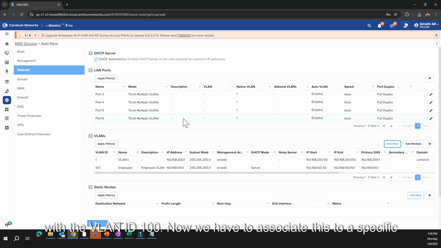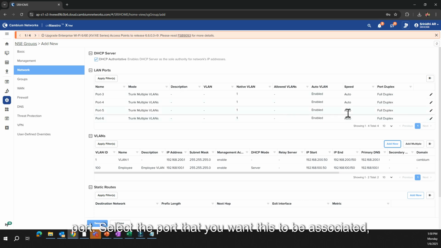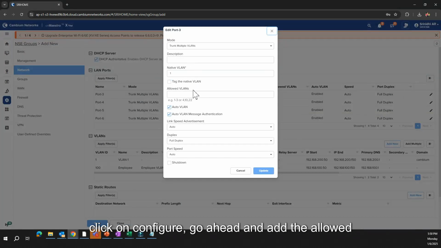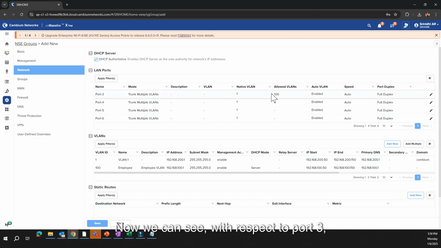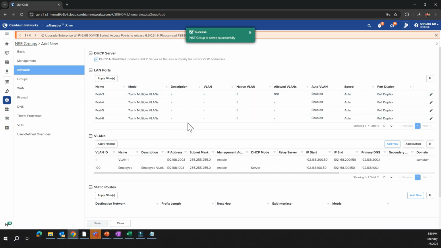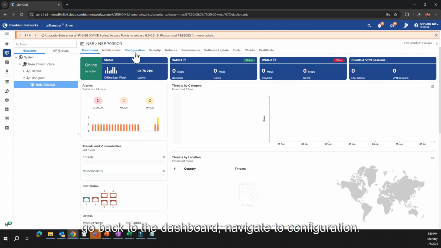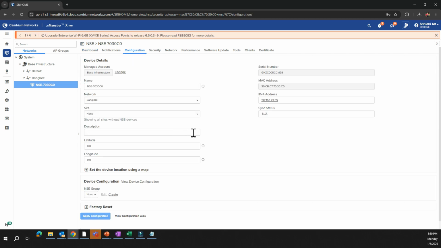Now we have to associate this to a specific port. Select the port that you want this to be associated. Click on configure. Go ahead and add the allowed VLAN 100 here and click on update. Now we can see with respect to port 3, VLAN 100 is also allowed. Click on save.